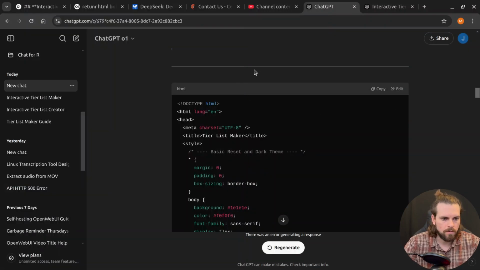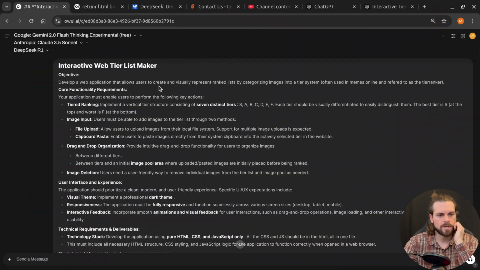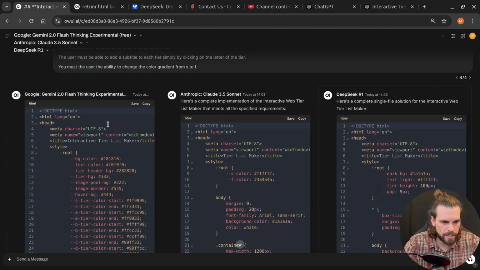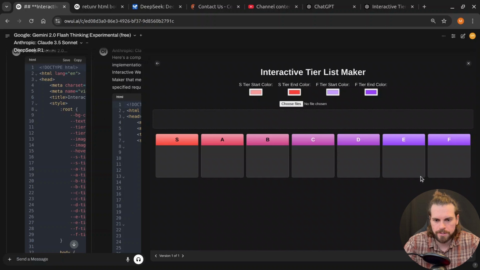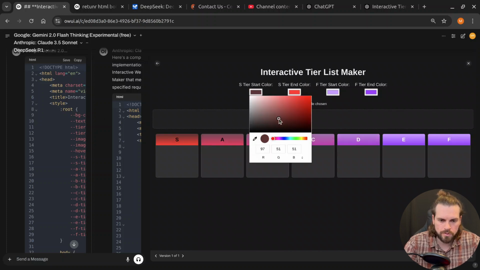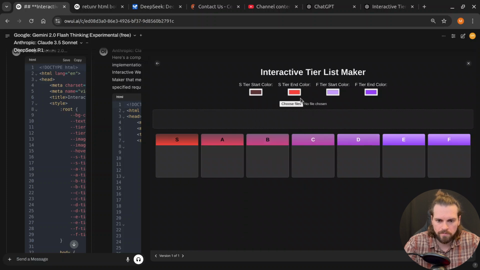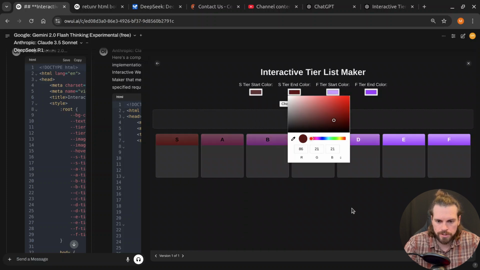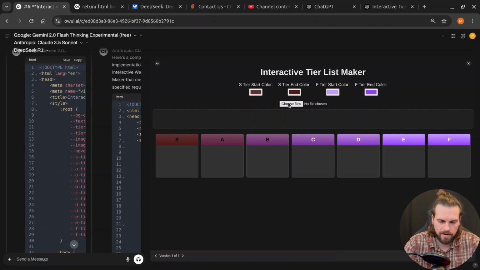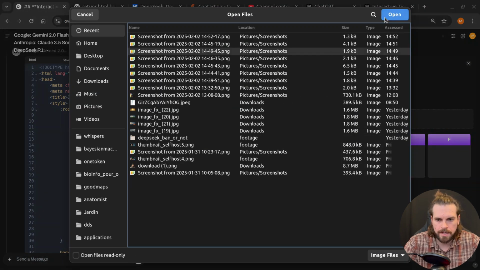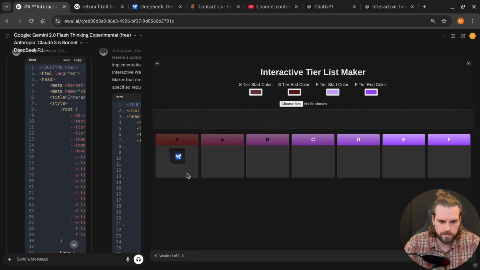Okay, now I have used the same prompt here for Gemini 2.0 Flash Thinking Experimental, for Sonnet 3.5, and for R1. So here we'll check Gemini first. This is Gemini's result. The gradient works, and you have more choices in your gradient. There's kind of a halfway gradient. The image upload works, and you can drag them.